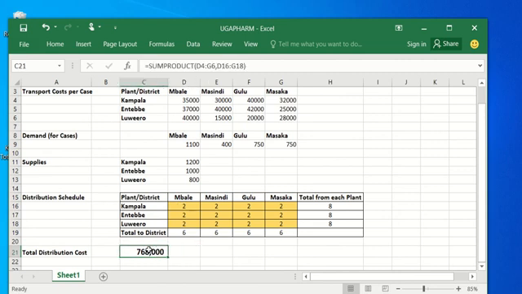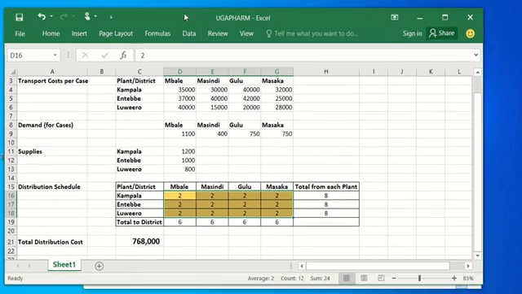Solver is going to help us calculate the minimum cost, but we have to put in the constraints, and we are assuming, remember, these are the assumptions we put in. Solver is going to help us make the final outcome or the final distribution schedule based on the constraints that we shall put in. So let's begin with this.